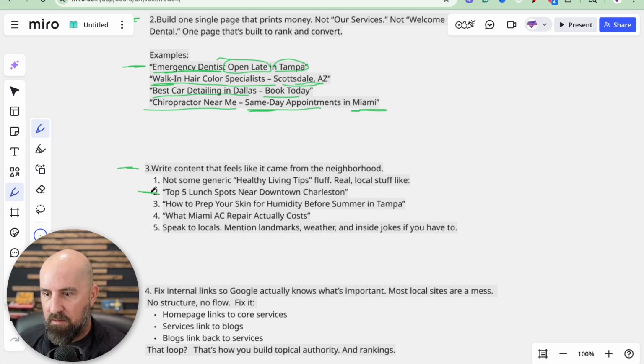Top 5 lunch spots near downtown Charleston. Right, that has substance. That's what people are looking for. That's how people are searching. What are the top 5 lunch spots? And they're searching in downtown Charleston. You want to show up. Or top 5 dinner spots, or top 5 brunch spots. That's how people are searching.